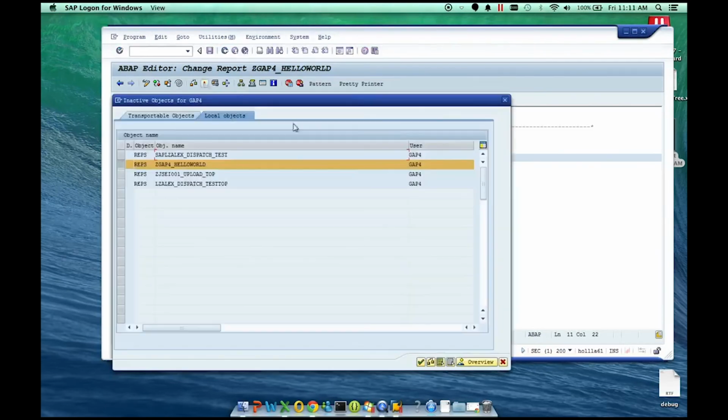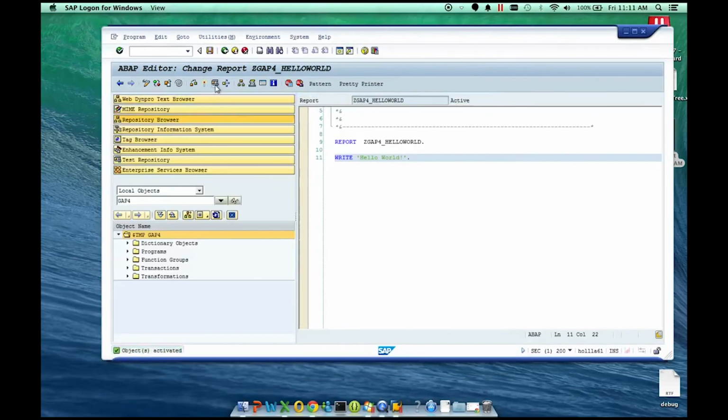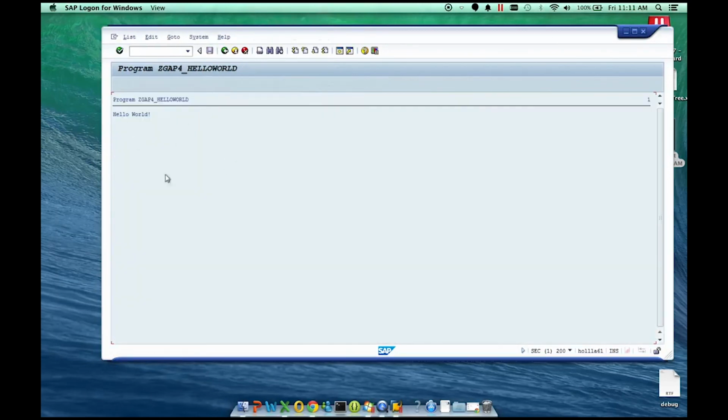And we're going to activate again. Go ahead, check mark. And now we're going to execute. You can hit the caliper looking item or go ahead and hit F8. And it should jump you into this program, and that is your first program. Congratulations.